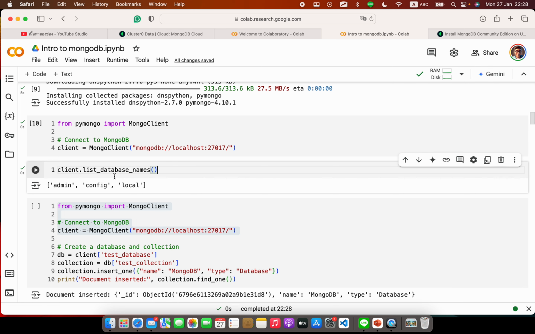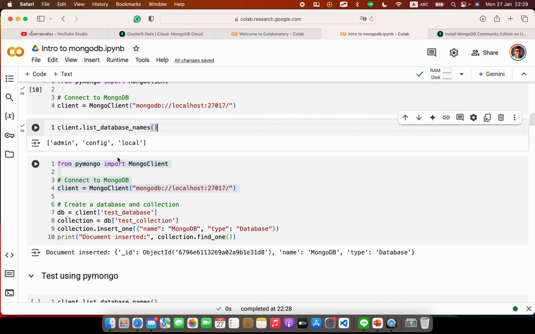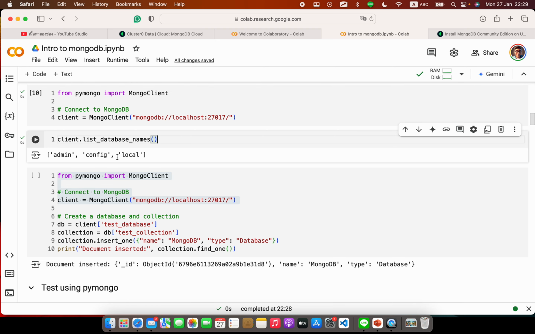Okay, this one is the database name, showing how many databases are running on this server. You can see that it has admin, config, and local. So this is the way that you can connect to your MongoDB. And once you finish this, we can do any other operations after this.